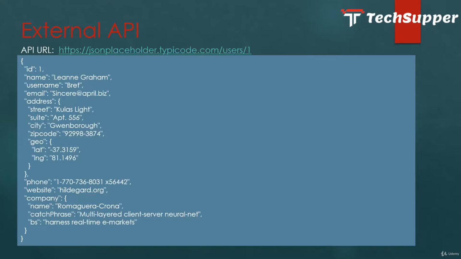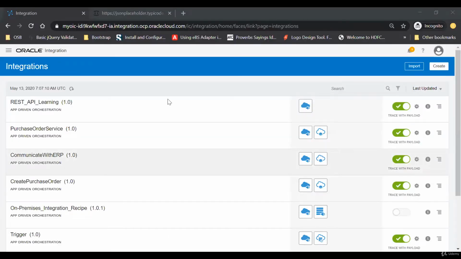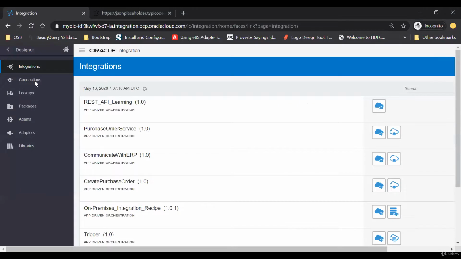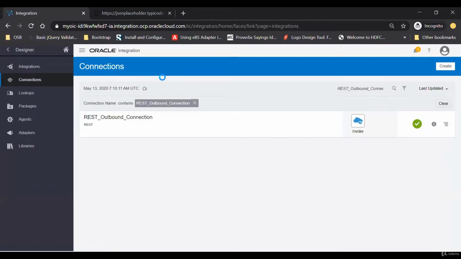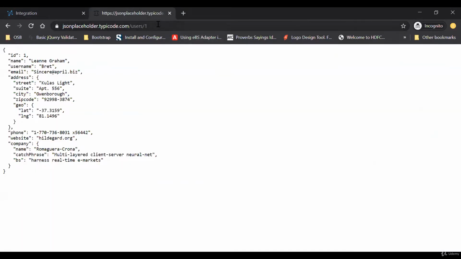So I will jump into Oracle Integration Cloud. Here I have just logged in to Oracle Integration and I will move to the connections because I want to create two connections. One is the REST connection and second is the SOAP connection. First of all, I will use a REST connection, because I want to call this external REST API. So I will create a REST adapter.